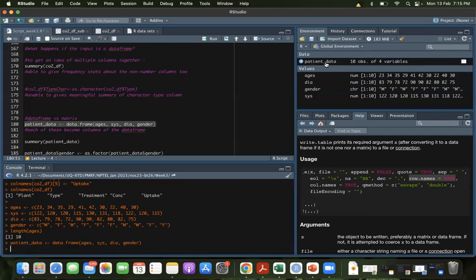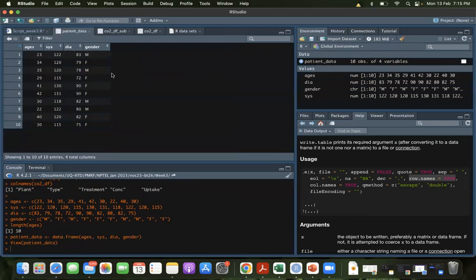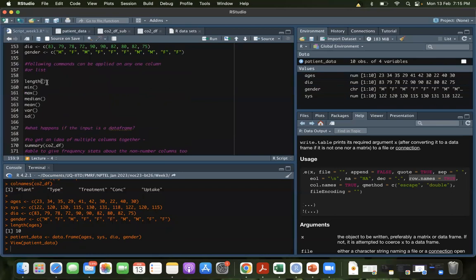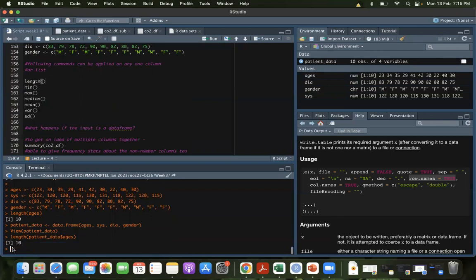I run this, I get the patient data. This is exactly the same as our lists. So here I wrote length, right? What I can also write is length of patient data $ages. That would also give me the same thing, right? Now, can anyone think what would be the output of length when I just write patient data?